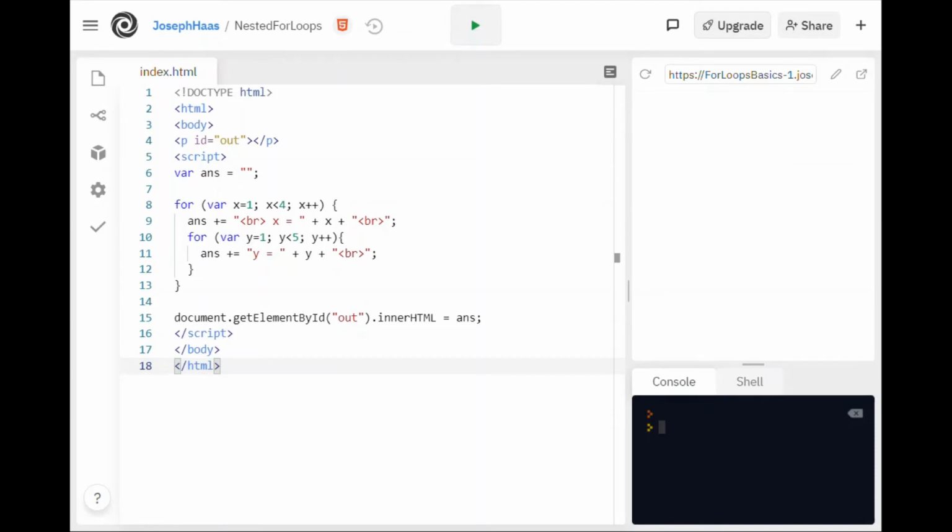In this example, I added just one more line of code, this line right here. Notice it's in between the outer for loop and inner for loop. All I'm doing is adding to answer another line break, x equals the value of x, and then another line break. So it should tell me the value of x each time before it runs the inside for loop. I hope you're thinking about what the output is. I'm going to run it.